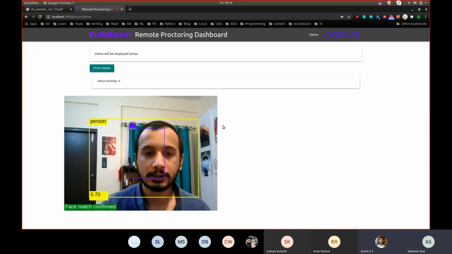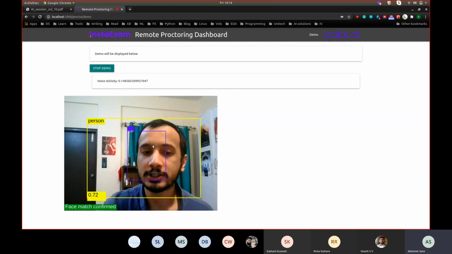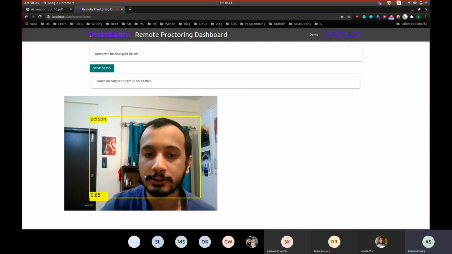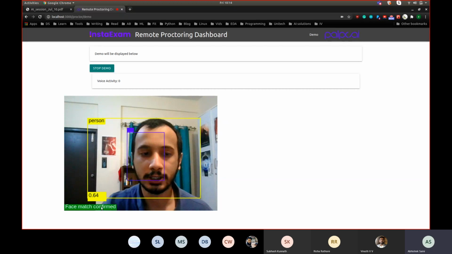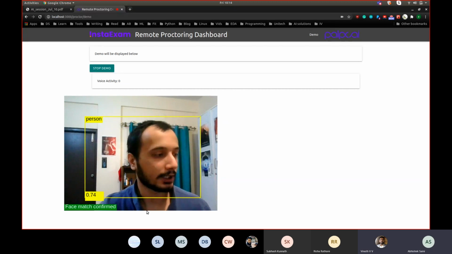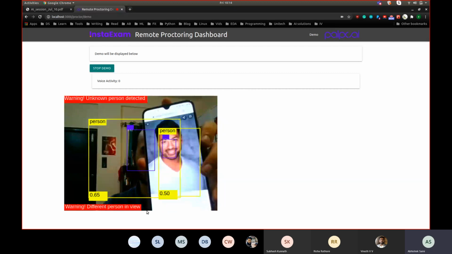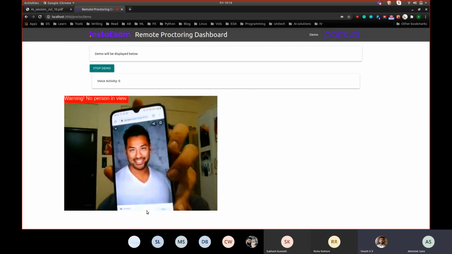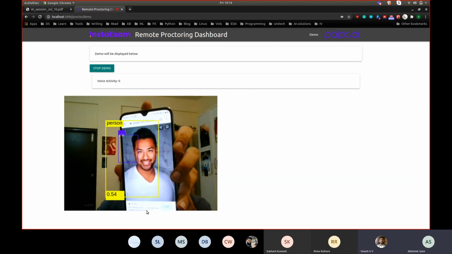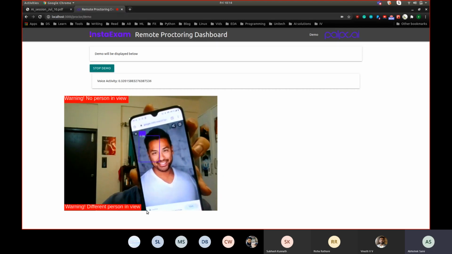And it has started to recognize my face. So it basically takes my first image as the base, and then it'll check whether my subsequent images are matching my first image. So as long as they match, it will show face match confirmed. And if say someone else comes in the view who is not me, then it'll detect that person's face and it'll show that it's a different person in view.